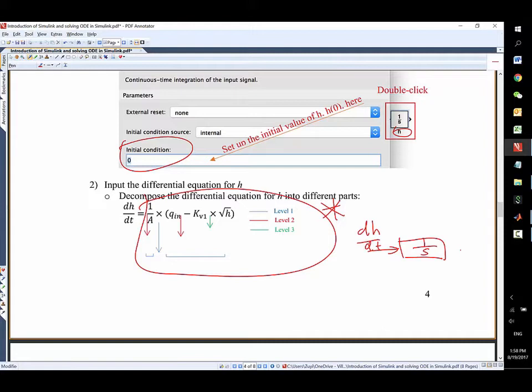Before that, we need to decouple the differential equation into different levels. For example, you could decompose this into two terms. The first one and the second one we call level 1. Then in this place you could further decompose into two terms. This is the first term, the second term, level 2. And the last one, in this term you have a multiplication. This we call level 3, something like that.